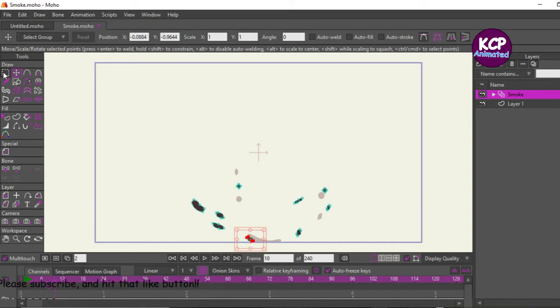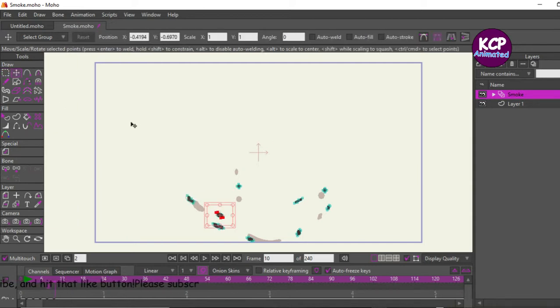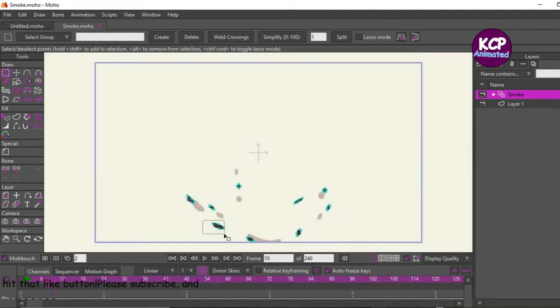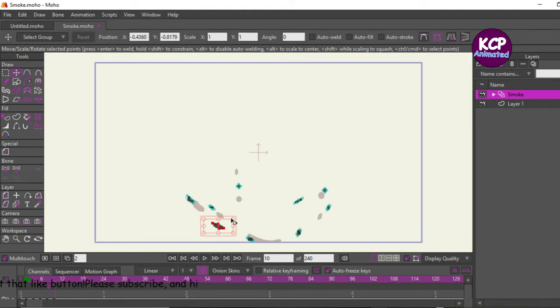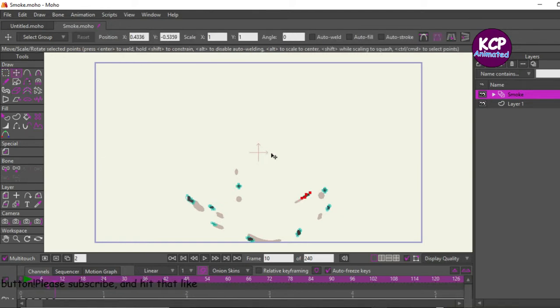But yet with MOHO 12, it's a little bit different from any other animation software out there, because it's pretty good at vector drawing and point-to-point animation, but as far as frame to frame, it's just good, just like this. Okay.